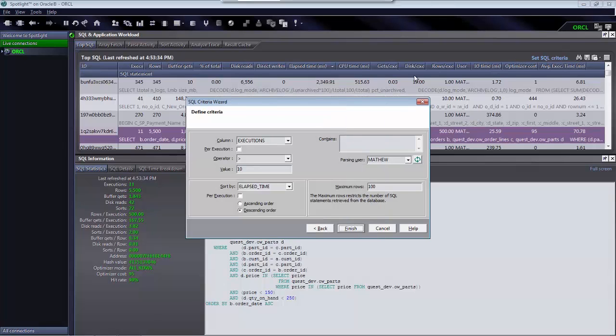This filter will allow me to determine what criteria must be met in order for the SQL to appear in my results set. For example, I just want to take a look at SQL queries that have been executed more than 10 times, so I'll select executions greater than 10. In this case, I also want to see the executions just by the schema Matthew. Finally, let's sort the results by the elapsed time of the SQL statement.